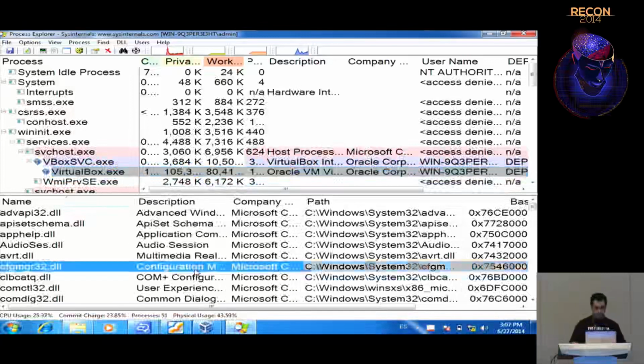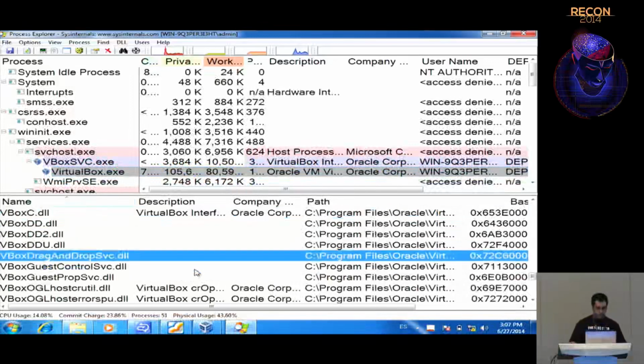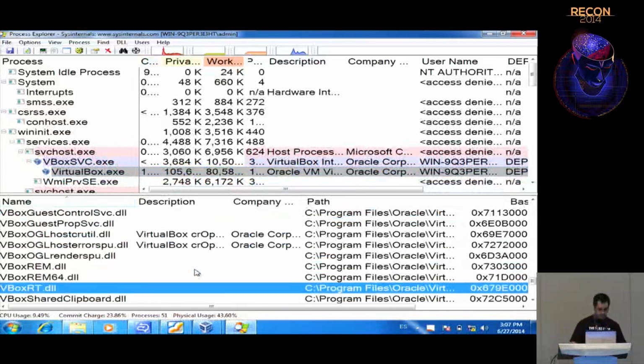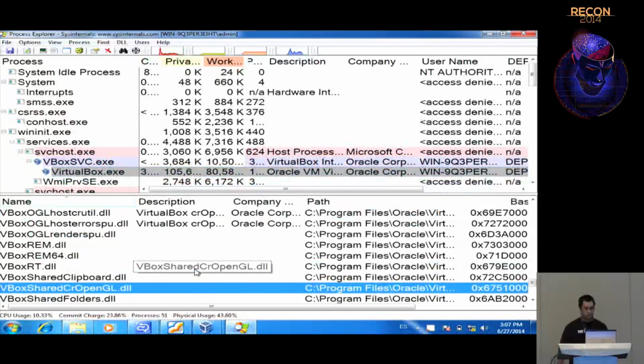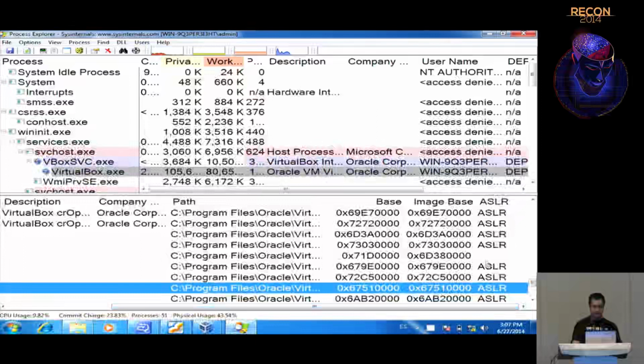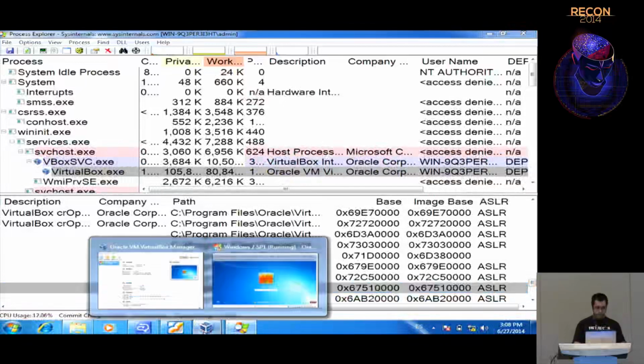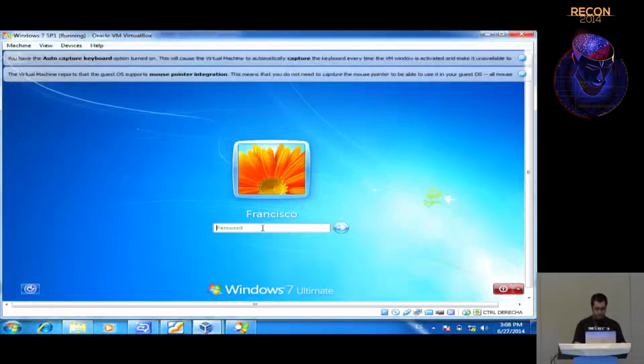If we take a look at the list of loaded DLLs, we can find here the VBoxSharedCrOpenGL library, which is part of the Chromium server. And the three vulnerabilities I explained before are located inside this DLL. This DLL does have support for ASLR, and by doing all the information leak procedure I explained before, we'll be able to leak its base address in order to build a ROP chain and then escape from the hypervisor. So let me log in here.